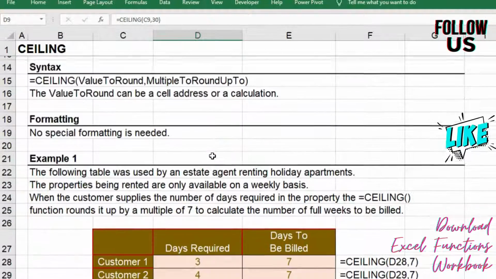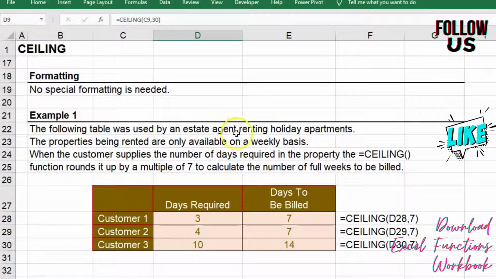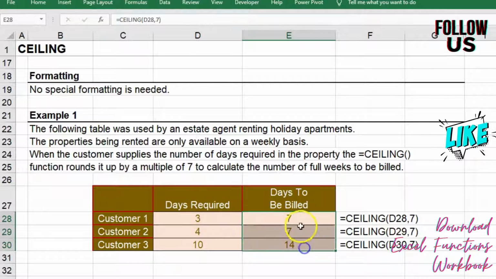Okay, let's take this example. The following table was used by an estate agent renting holiday apartments. The properties being rented are only available on a weekly basis. When the customer supplies the number of days required in the property, the ceiling function rounds it up by a multiple of 7 to calculate the number of full weeks to be billed. So this is a good example for using the ceiling function. Irrespective of the number of days used, it will be billed per week, meaning 7 days per week.